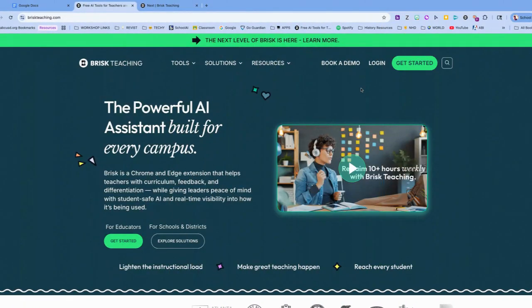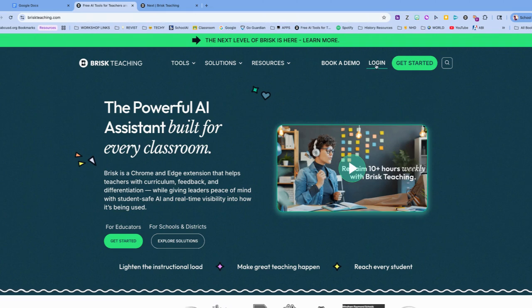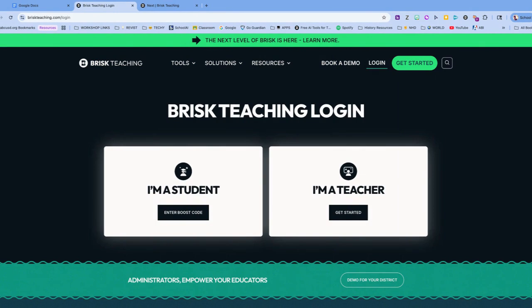So if you go to briskteaching.com, you will have access to Brisk Next. You will click on the login button if you've never logged in before, and you'll have the opportunity to log in as a teacher. Students can now log in, and they can just copy the code directly onto their Brisk interface. And what that allows you to do is to have a dashboard of how they're doing with whatever activity that you have set up for them. Today, we're going to focus just on the teacher part.